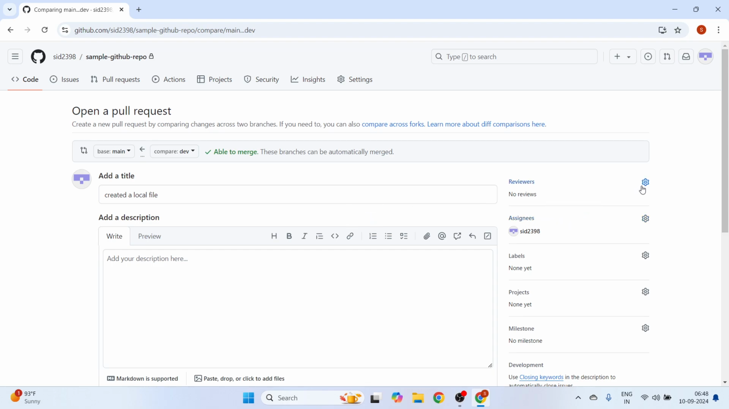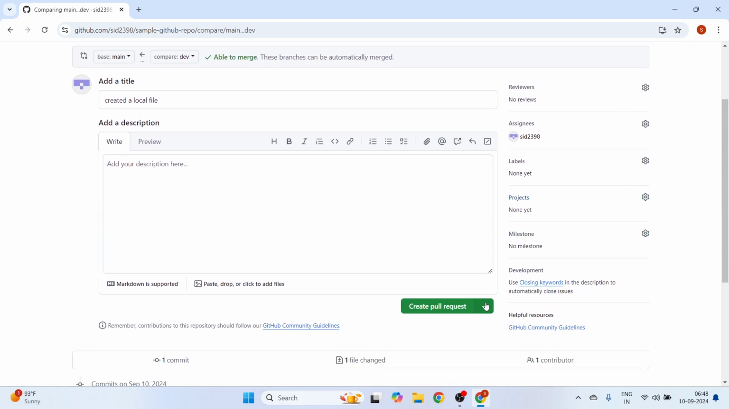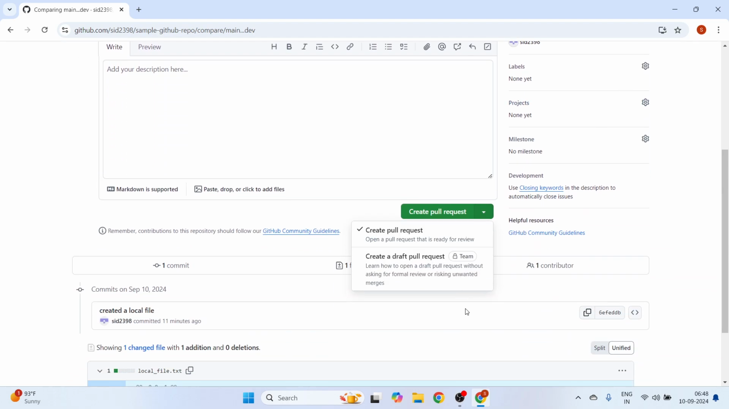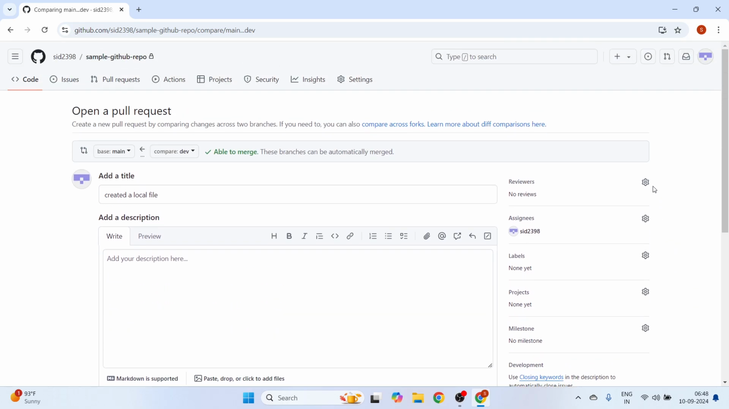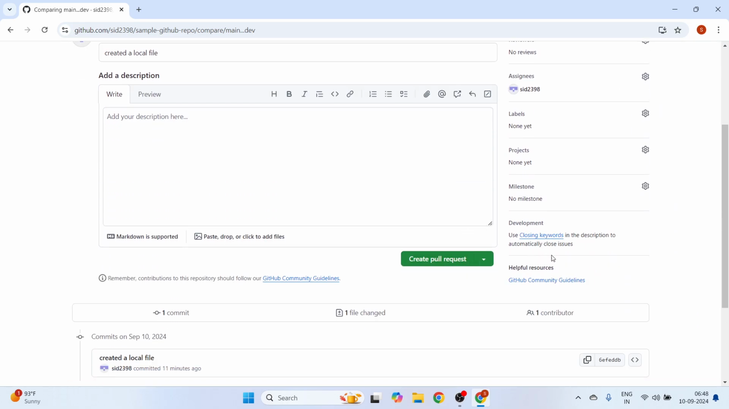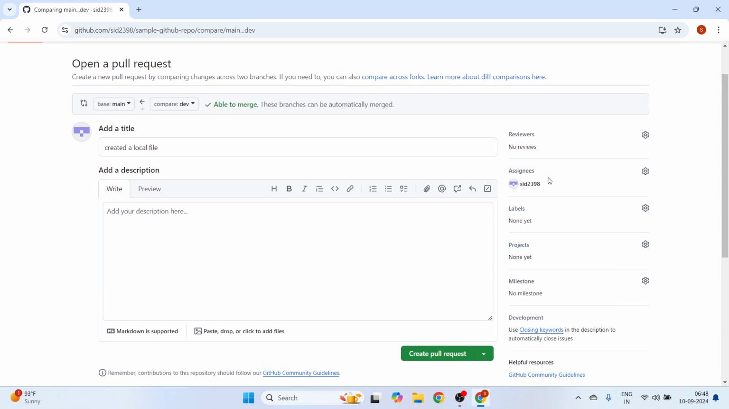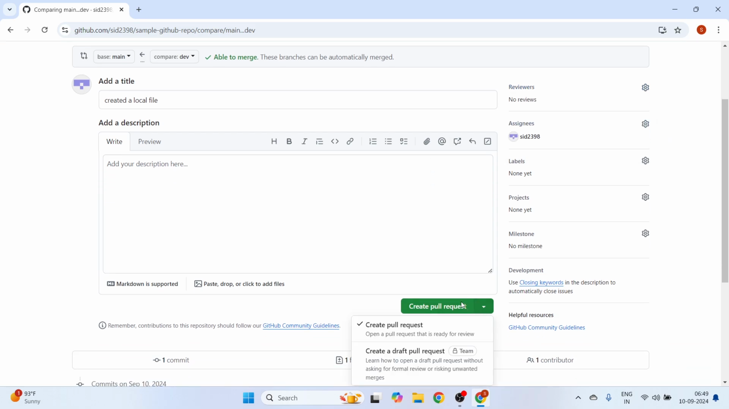Once you assign these reviewers, you have to wait for their approval. So you won't click on create pull request yet. You would just wait for their approval. So open the reviewers field, and add your manager or whoever your project needs the approval from. Make all those changes, and here you can click on create pull request.